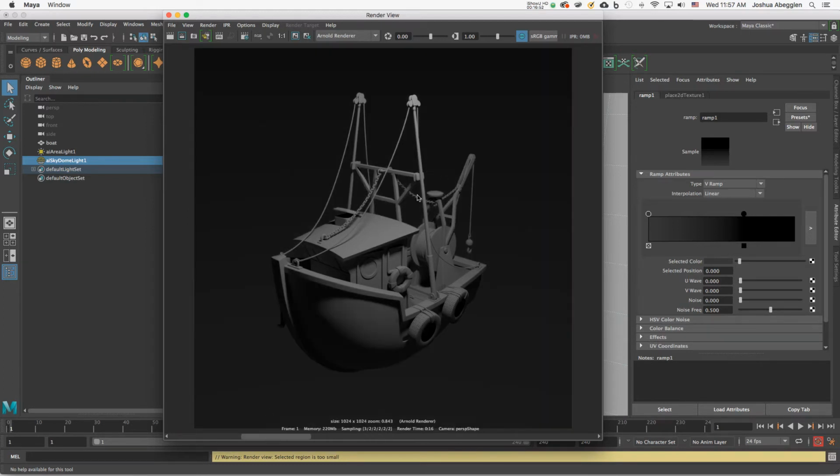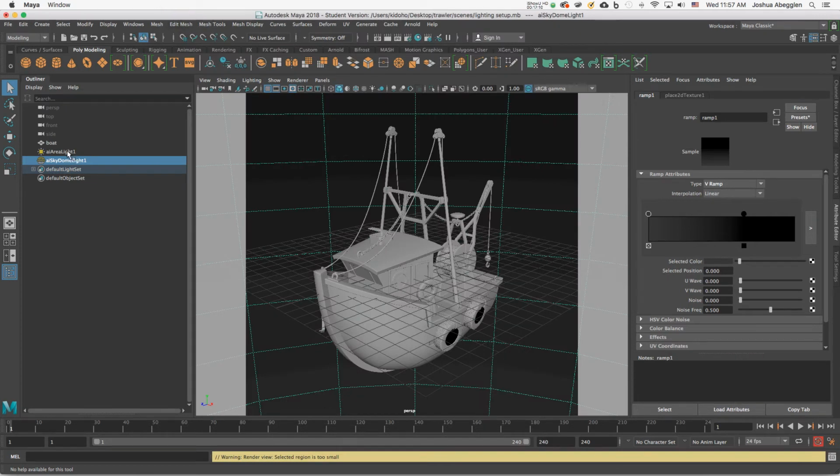I like it getting a little dark in the background, but it maybe is getting a little too dark for this section of the trawler right in here. So we're actually going to fix that by supplementing a rim light to kind of light up some of these areas and help preserve that rear contour. So I'm going to minimize that.